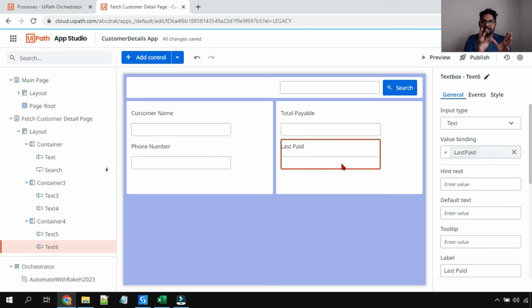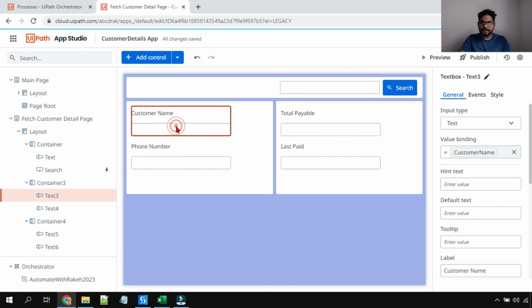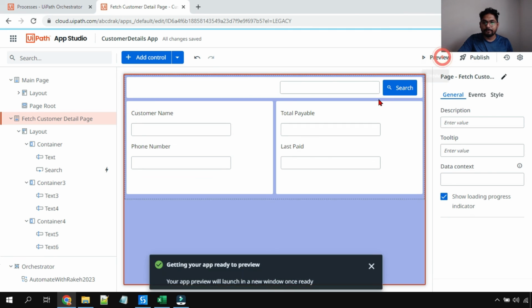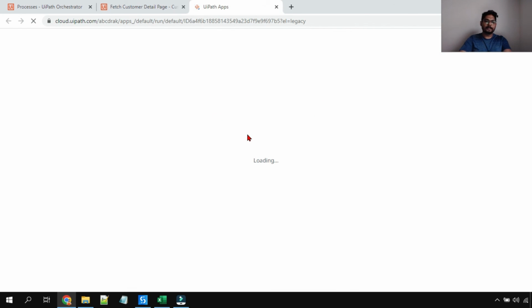So the input value is going from the app to the argument, and the processing is happening, and the outputs are stored in arguments, and the arguments are linked to the fields, and whatever the values will be, it is going to appear over here. That's it. Pretty simple one. So you are done with the linking, you are done with everything. Now the final thing is we have to hit preview and do the testing.